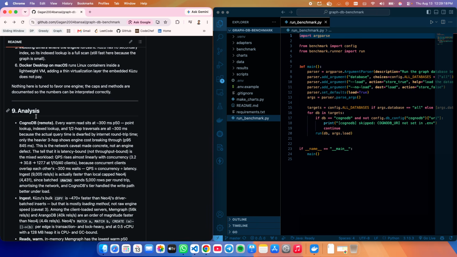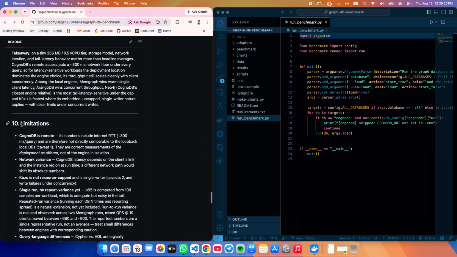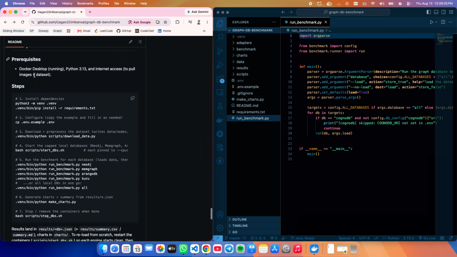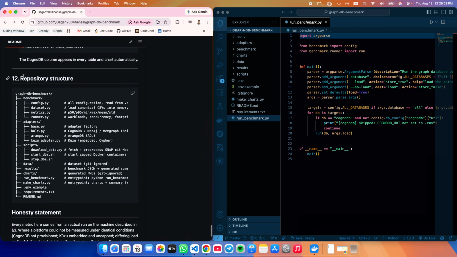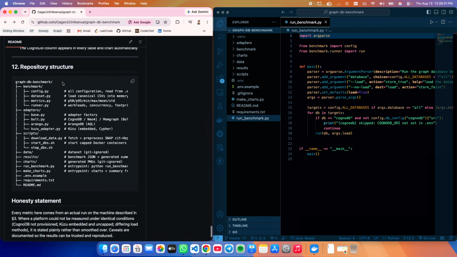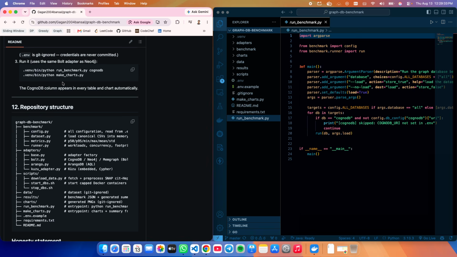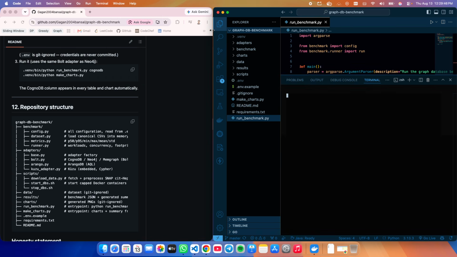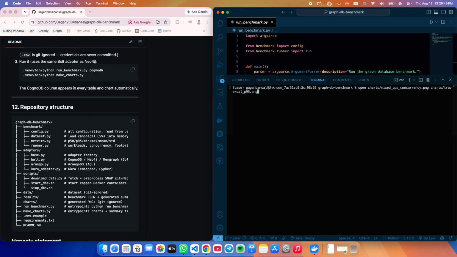Right? This is where our whole analysis part comes, and here are the limitations, and the reproduction steps for how another developer can use it. It is our repository structure, right? Overall, the main focus of this project was not just collecting numbers; it was building a benchmark that someone else can reproduce, understand, and extend. Let me show you some benchmarks here also. Here it shows the summary of our whole benchmark.